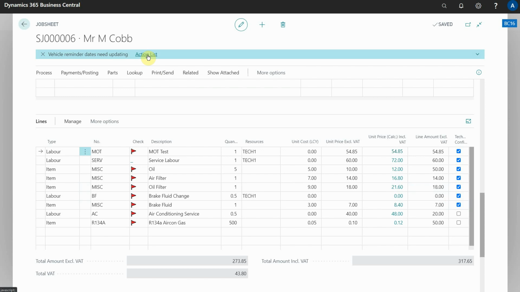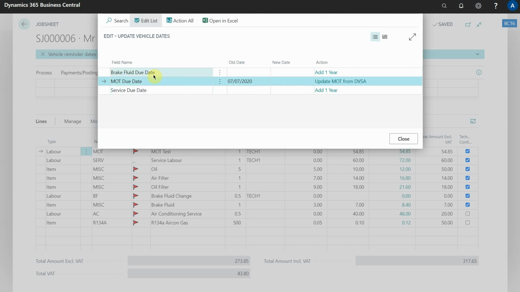So if I go ahead and select action list here, you can see that we've got the brake fluid, MOT and service due dates here. But we notice we don't have aircon because the tech hasn't yet confirmed that the aircon's been complete. The logic behind this is that we're trying to get the advisors to perform this action before attempting to post the job sheet, because it's not nice when you're attempting to post a job sheet that you then have to set all the reminders. So we're trying to prompt the advisors to do this pre-posting the job.